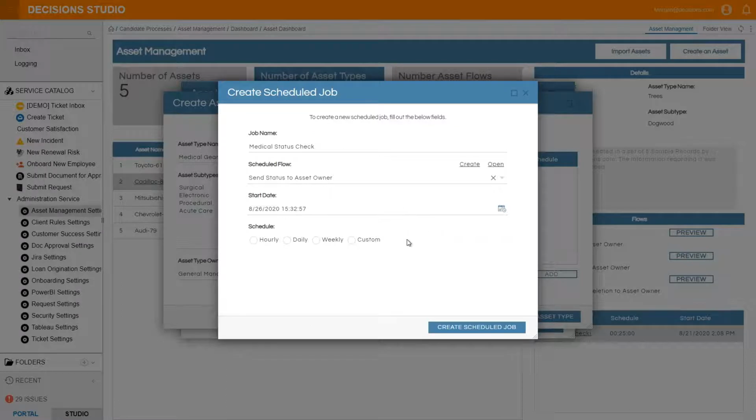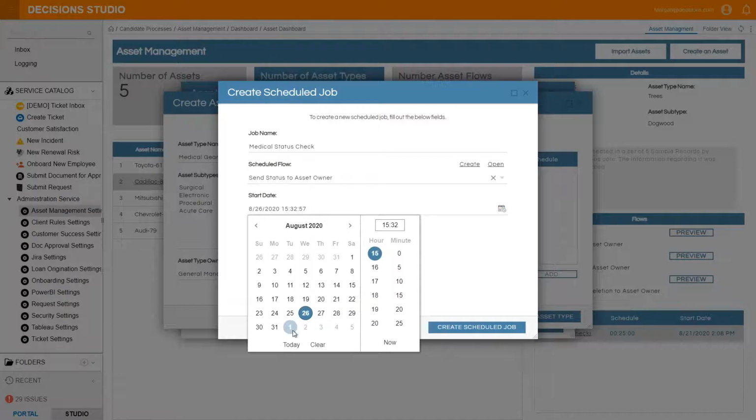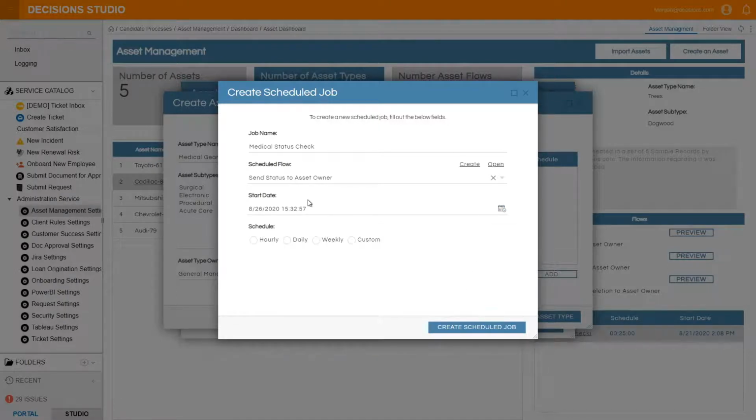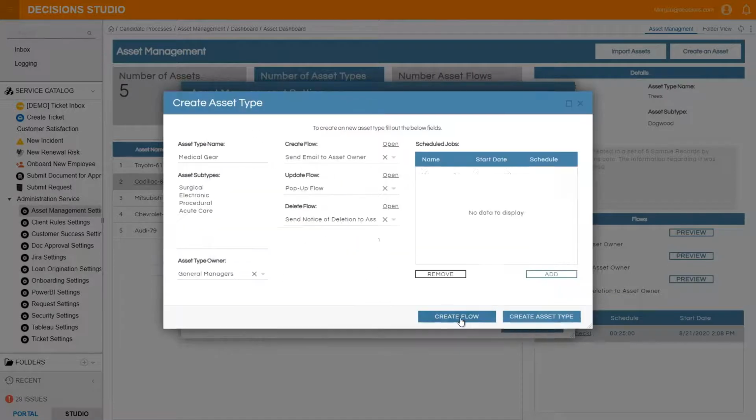particular asset? Down below, you have your start date. So if we didn't want it to kick off until next week, we could specify that. For now, we'll just leave it at starting at the current time. And then you can pick schedule. If you pick hourly, it's going to kick off every hour starting from the initial date and time specified. Same with daily, weekly. Custom, you can put in the amount of days, hours, and minutes that you want it to repeat. So just to show, we can put in every 5 minutes this flow will run. Once you got everything specified, you can go ahead and create that scheduled job. So now we have that updated, our new scheduled job. Everything's mapped in for us. We can create this asset type.